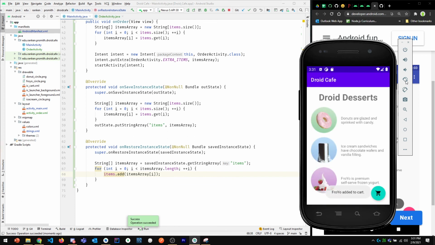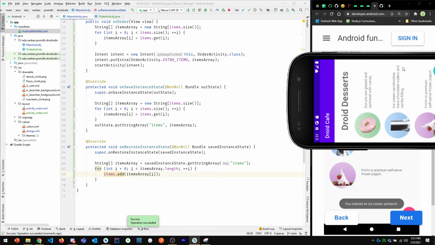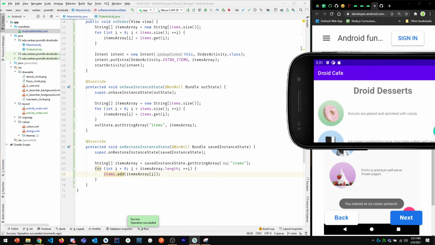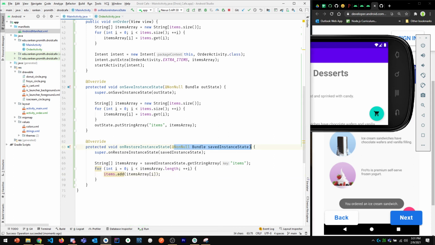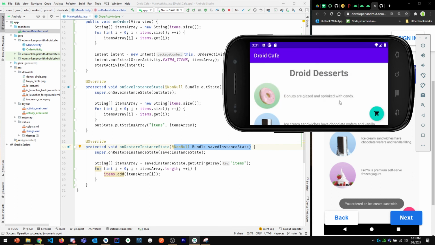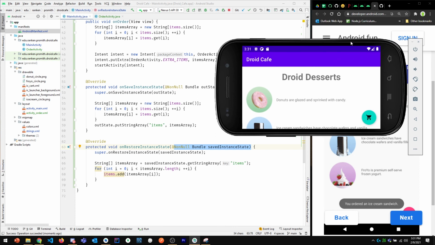Where did line 66, where did saved instance state come from? It's a parameter here to the function. Oh, all right. I had mine set as bundle. Mm-hmm. Yeah, I just pulled the names that they gave it this time.